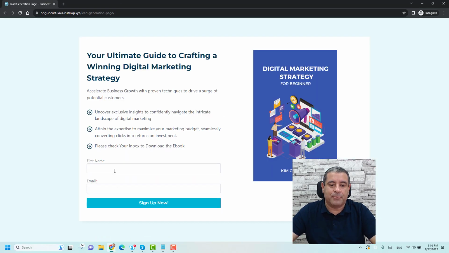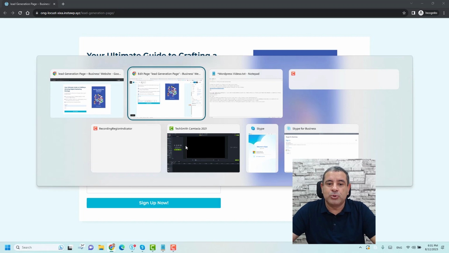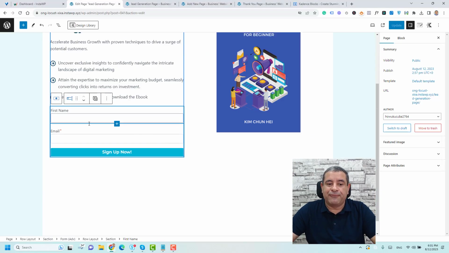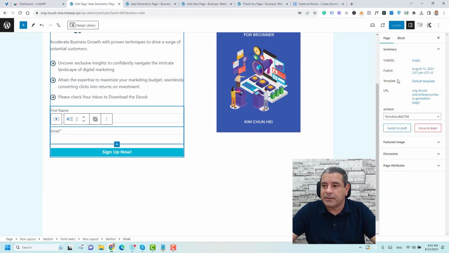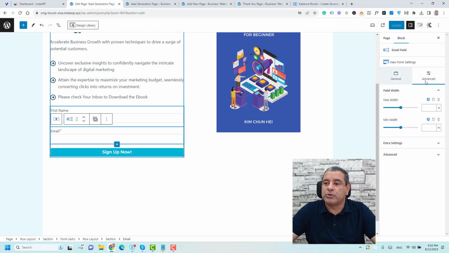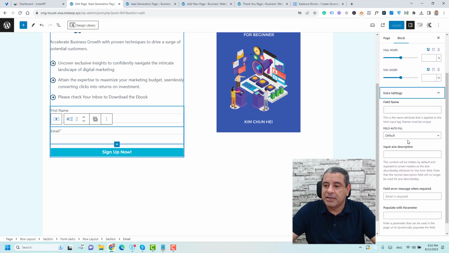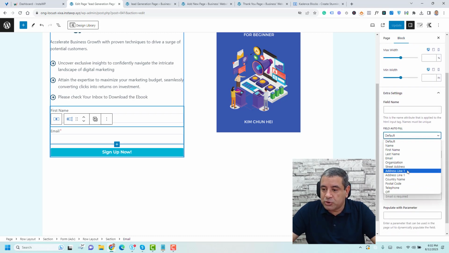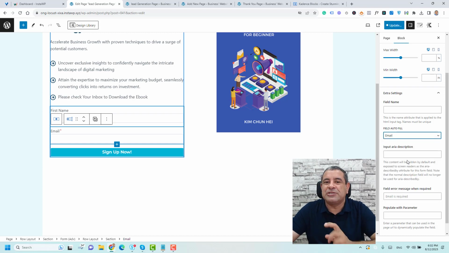So let me add my name and email address. Let me add my name here. And you know what, we have forgotten something for the email field. It is best that you make the default value of the email field be email, and you can easily do this by going back to your sign up form. When you choose the email field here under the block item, you need to go to the advanced tab under extra settings, default autofill. You need to choose the email. This will make it easy for your users to add their email fields quickly.